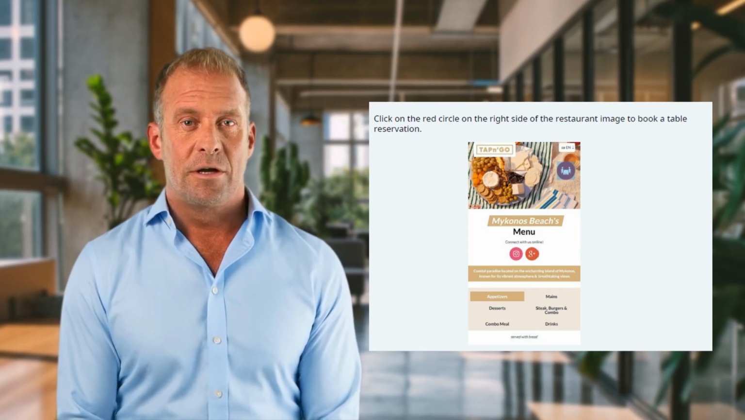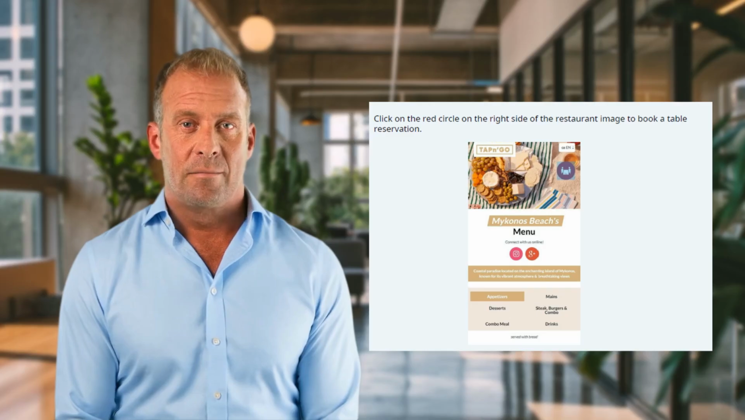To book a table, click on the red circle next to the restaurant banner image. This will take you to the reservation screen where you can select the date and number of people for your reservation.